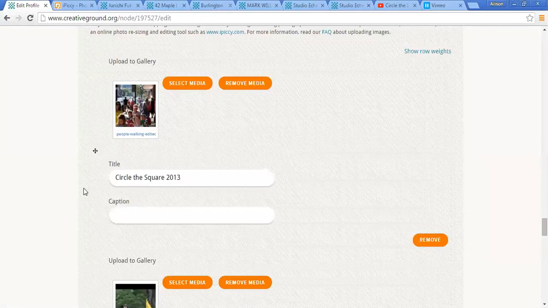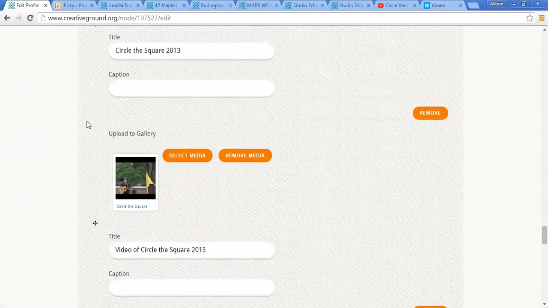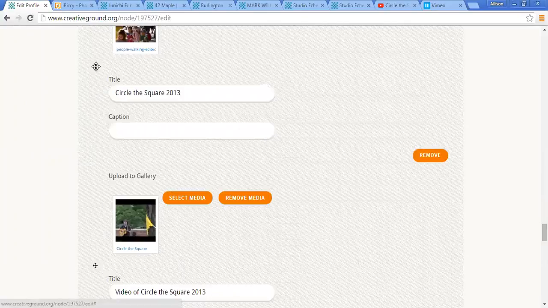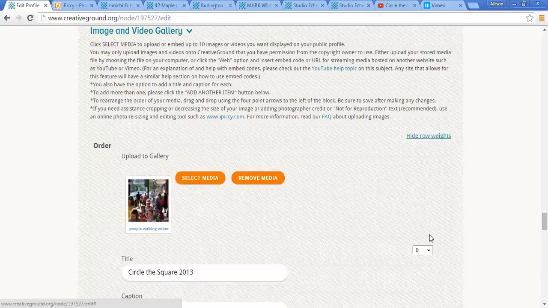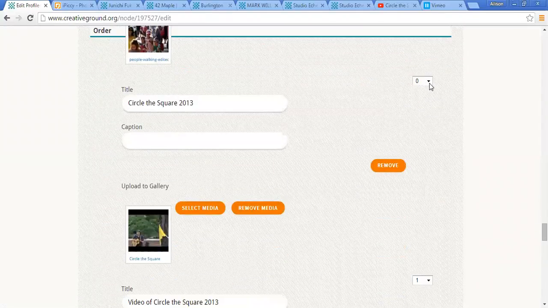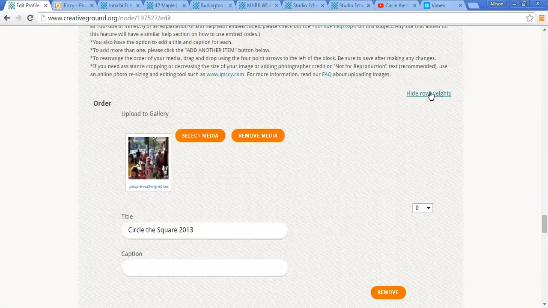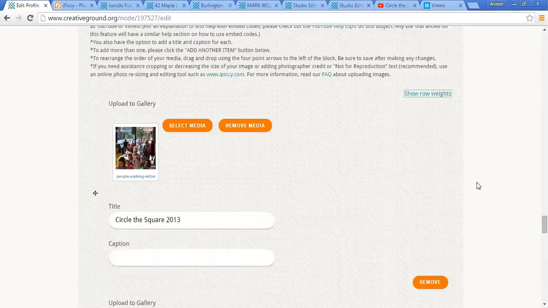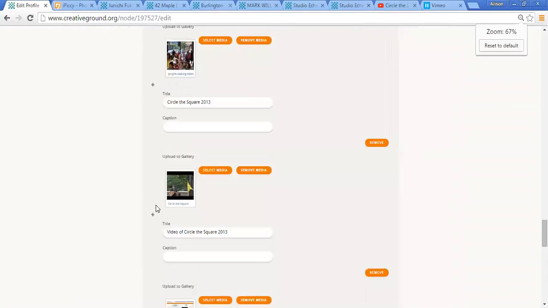And here you can see there are these little arrows on the left. And using these arrows, you can move the photos around. You can also click on Show Row Weights and change these numbers. So 0 represents the first one in the list. 1, 2. You can change these numbers. I'm just going to drag them. It's a little bit easier, but I'm going to zoom out so I can see all of the different videos.